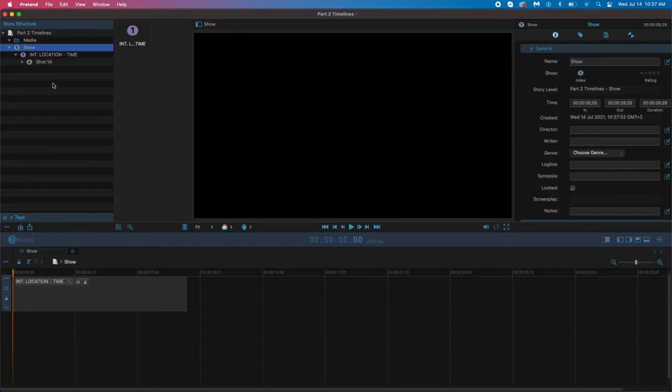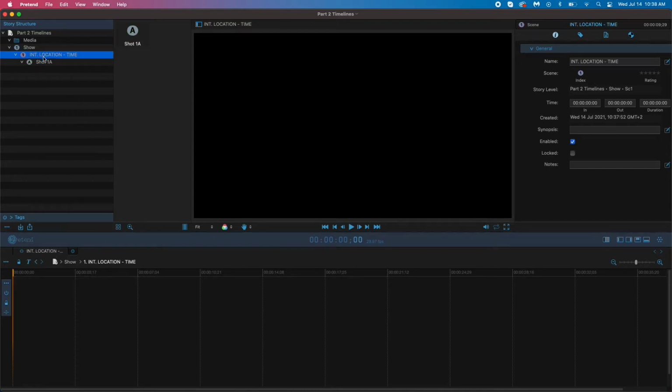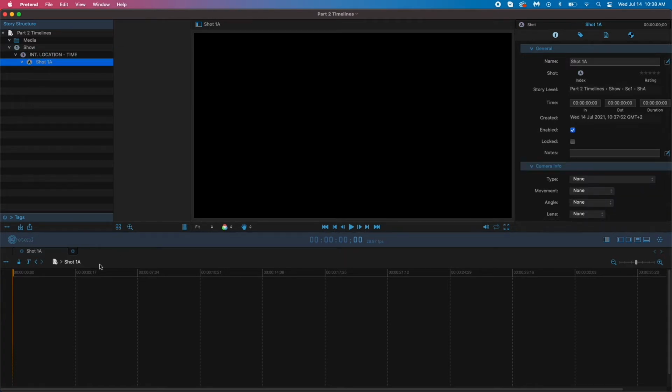Once your project opens up, you will see these 3 timelines inside one of another in your library. Notice how you can collapse this show level right here. That means they're all contained within it. You'll see that we currently have our show timeline open, but you can open any timeline by simply double-clicking on its group in the library. Notice that the name of the timeline is changing down here in the tabs.